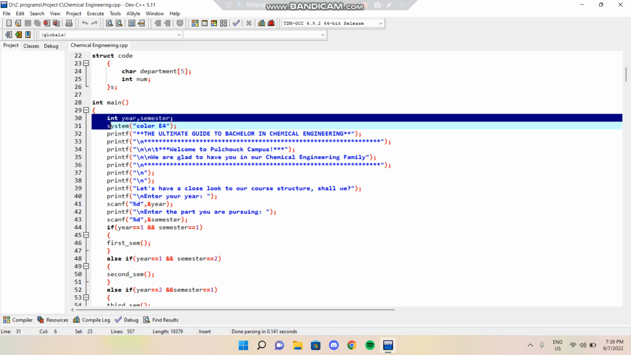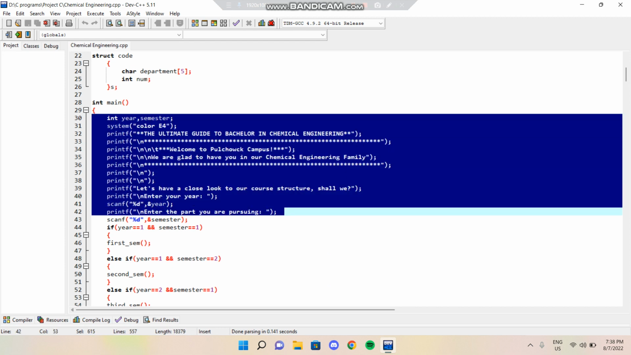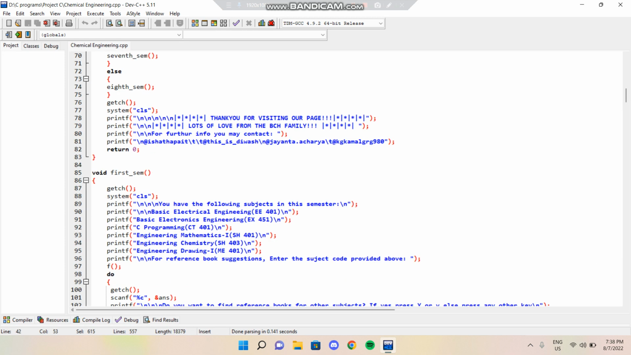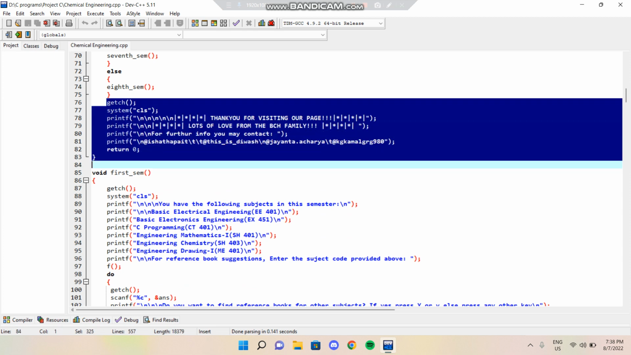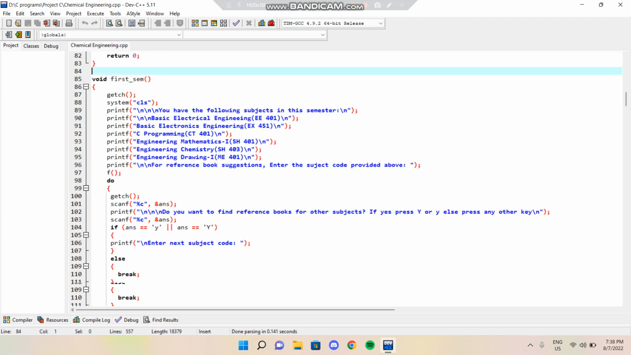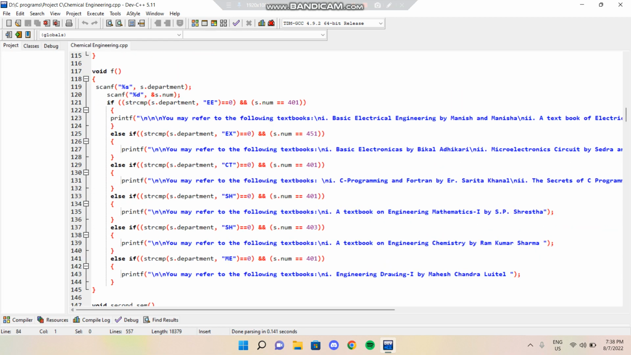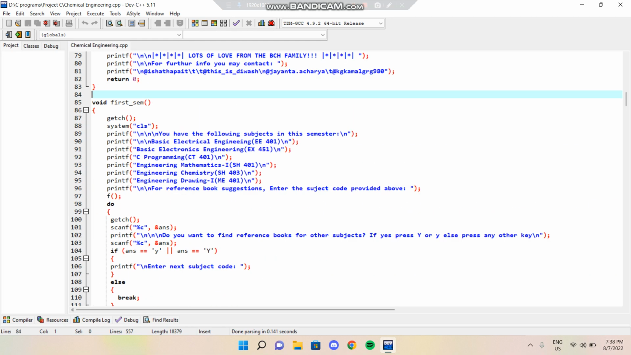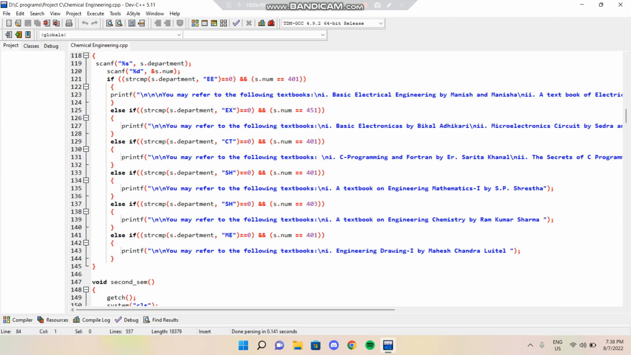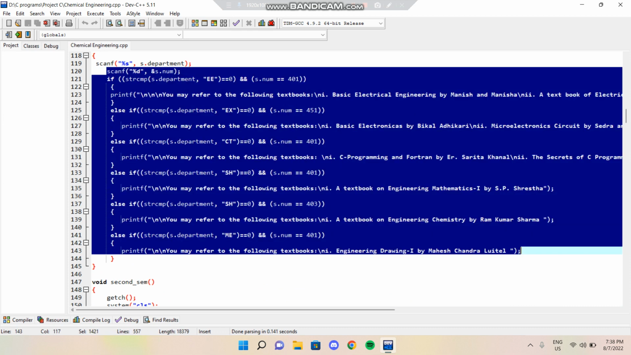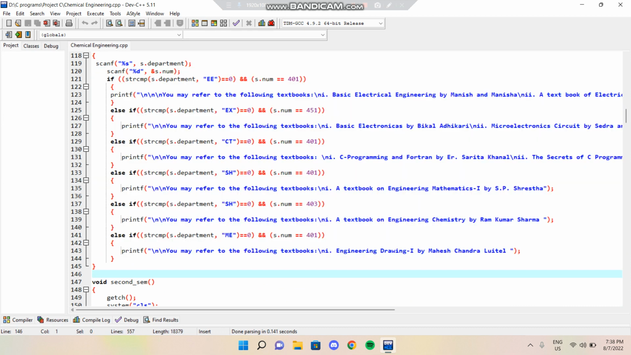This is the part we will be seeing in the starting window. And this part can be seen at the end of the program. Here we have the list of the subjects and this is the part where we have the reference book for the subjects.